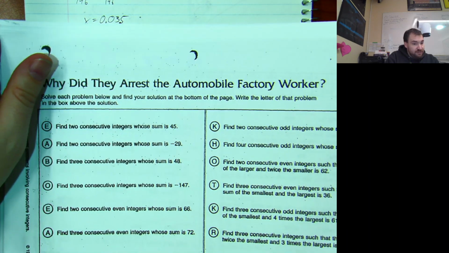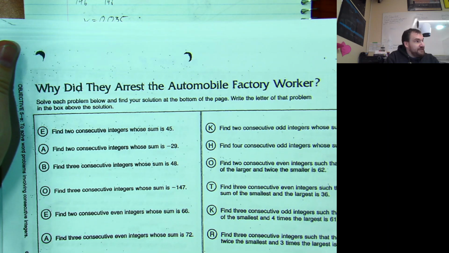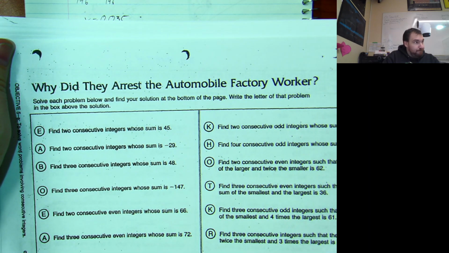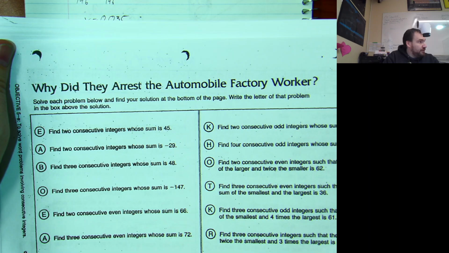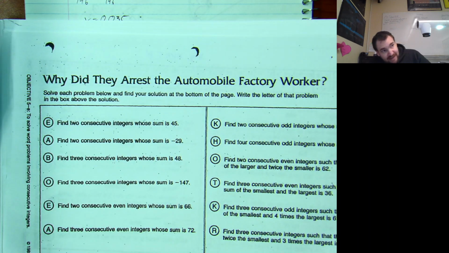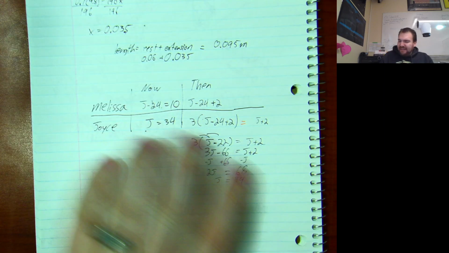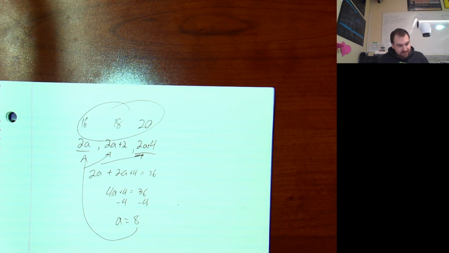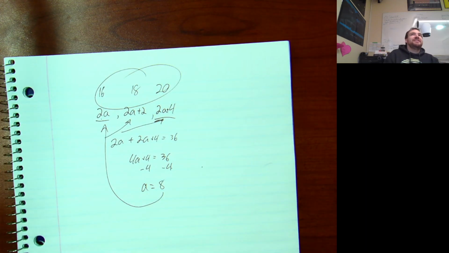Any questions from this page? Anything anyone wants to see done in front of the class? Going once, twice. I see that hand. T. T's a gutter. Let's do T. Didn't I do T yesterday? Yeah. We did T. Oh yeah, I totally did T. Here's T.